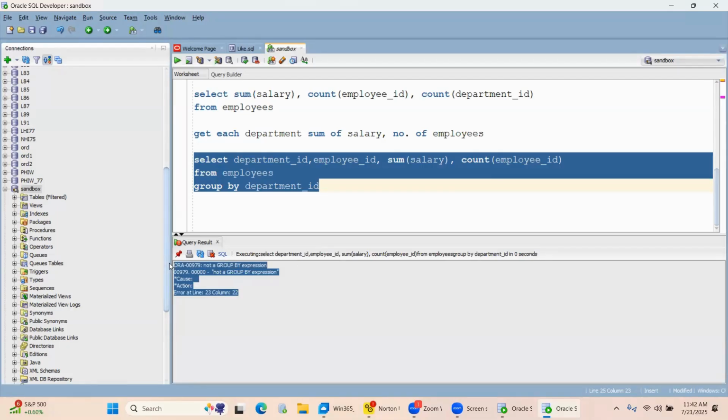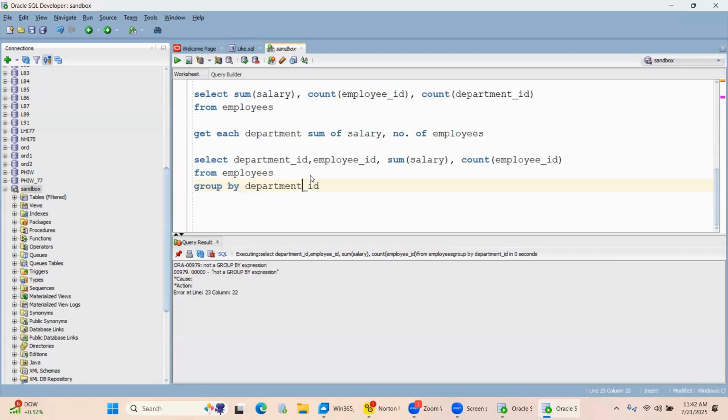See how the compiler is smart, right? It's going to say "not a group expression", which means don't fight, you guys. Whatever you are fighting, that's not a correct point here. It means whatever group by columns you write here, only those columns you can display. But there is a way.